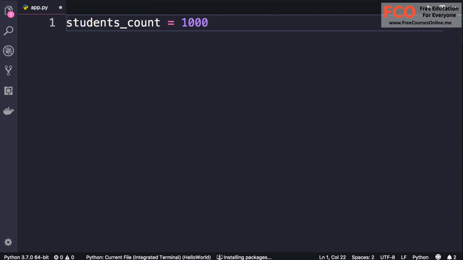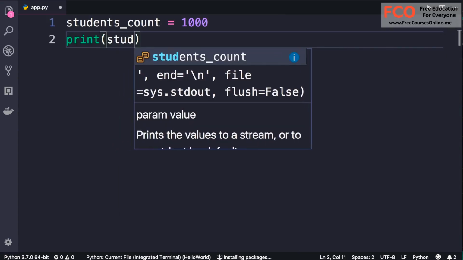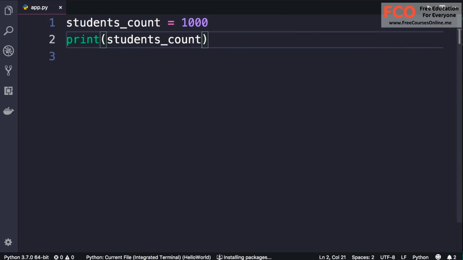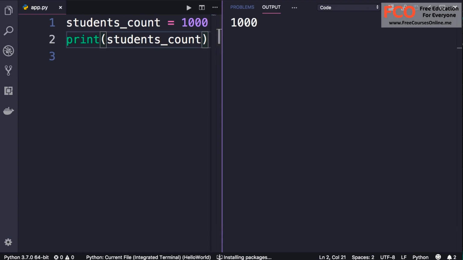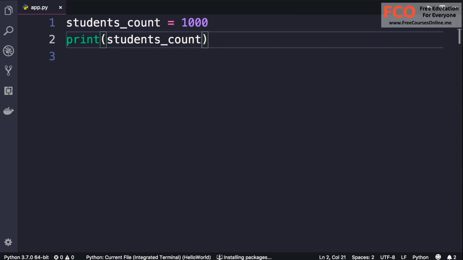When we run this program, the Python interpreter will allocate some memory and store this number 1,000 in that memory space. Then it will have this variable reference that memory location. So this variable is just like a label for that memory location. We can use this variable or this label anywhere in our program to get access to that memory location and the data stored there. So now if we print students_count and run our program, we will get the number 1,000. So this is the basics of variables.